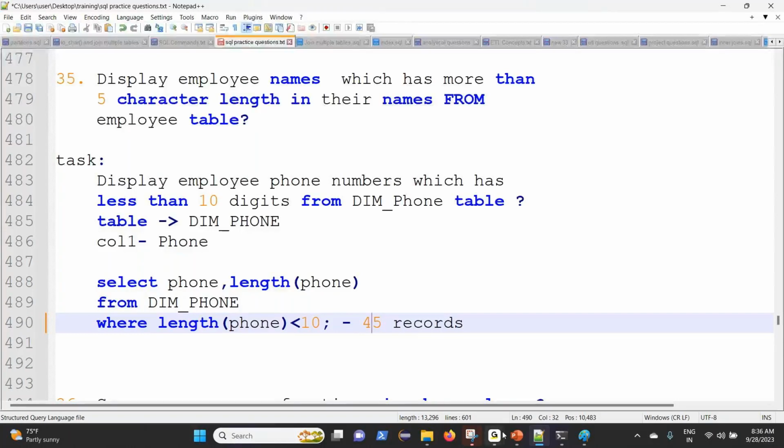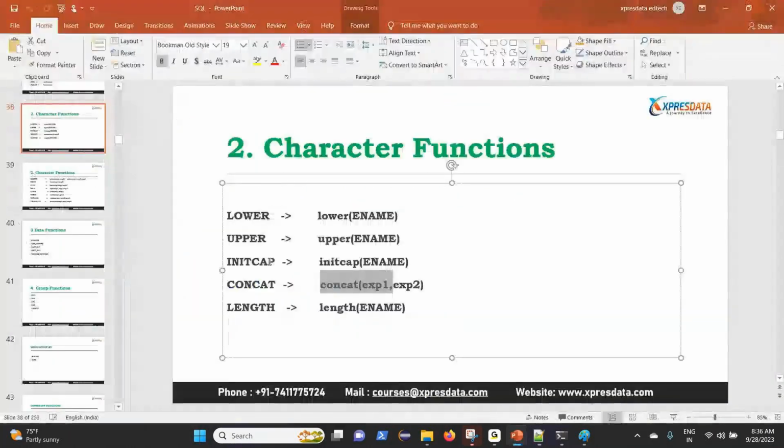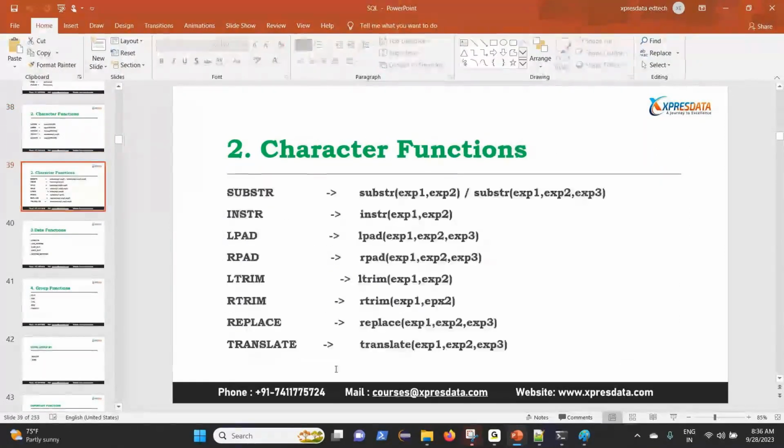Okay. So these two are powerful functions, concat and length. Practice more with new examples also. We have a few more character functions like substring, instring, lpad, rpad, ltrim, rtrim, replace and translate. Now what do you mean by substring and instring here?